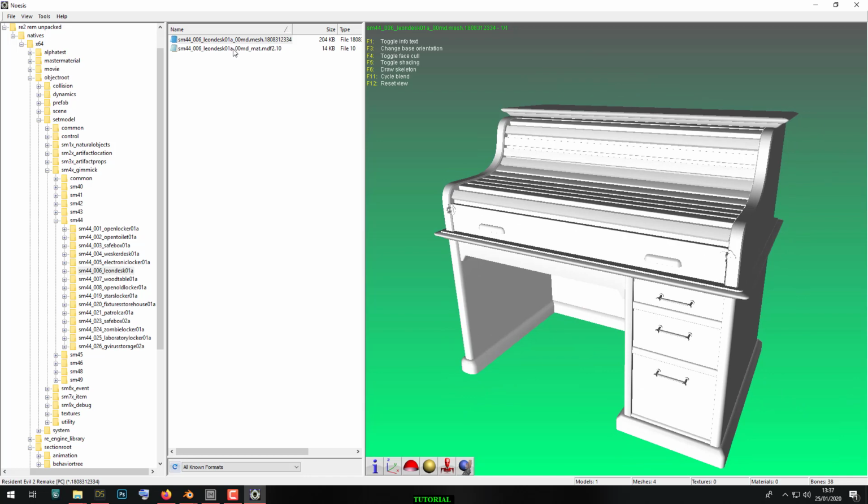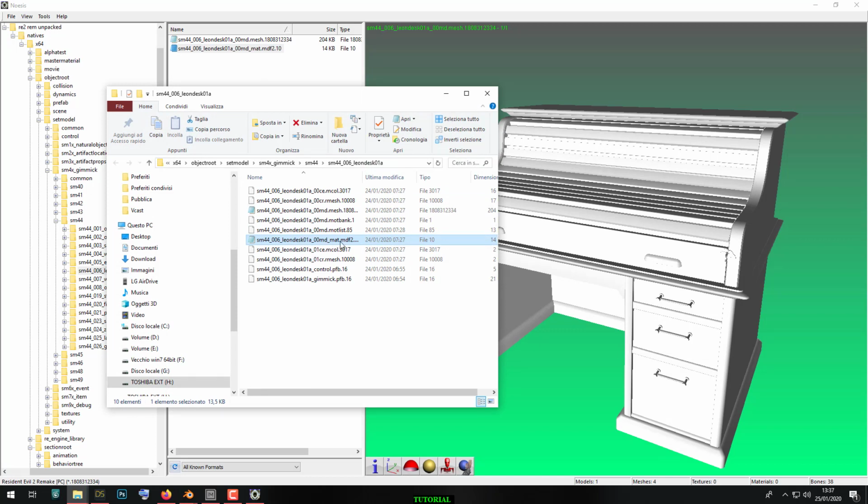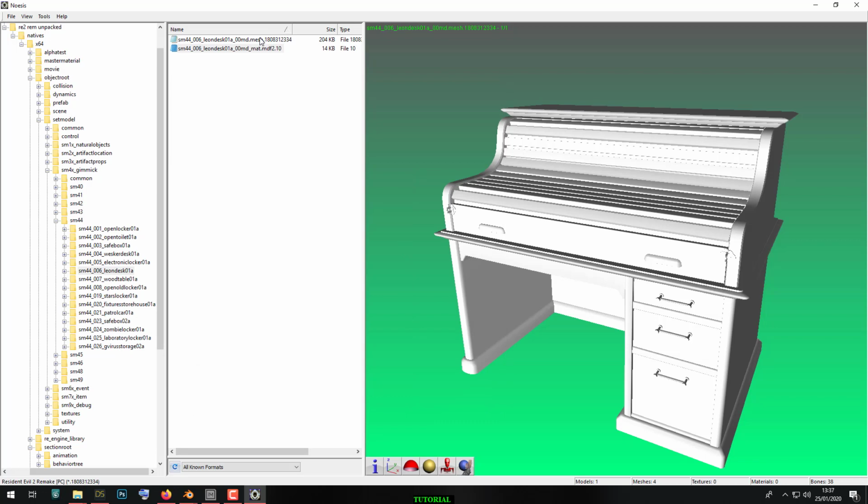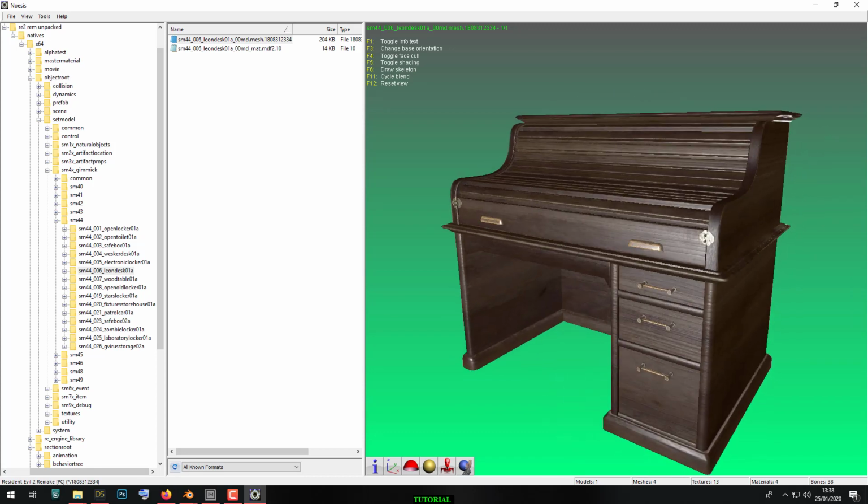So like before, open in Explorer. The MD matte is not correct because the name is MD.mesh. So simply, and there is MD.mesh. Here is MD underscore matte. So you have to name it exactly like this one, MD.mesh, and it's okay. Now open again the mesh, and here you go.